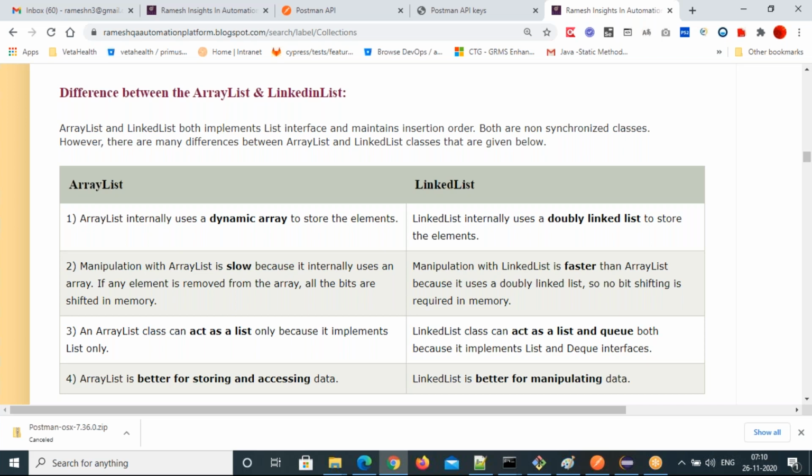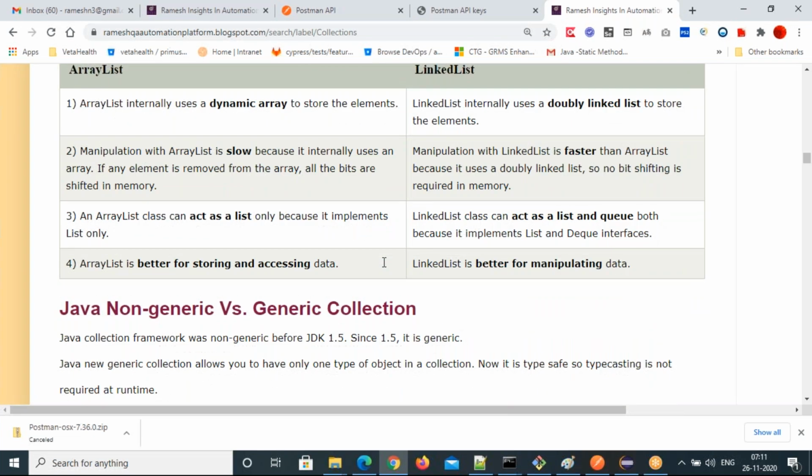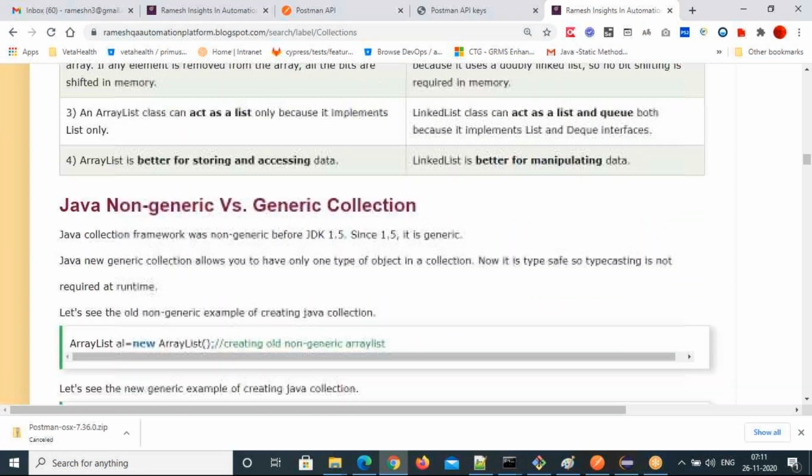Array list class can act as a list only because it implements the List interface. Linked list class can act as both a list and a queue because it implements the List and Deque interfaces. Array list is better for storing and accessing the data. Linked list is better for manipulating the data. Okay, so these are the main differences between array list and linked list.